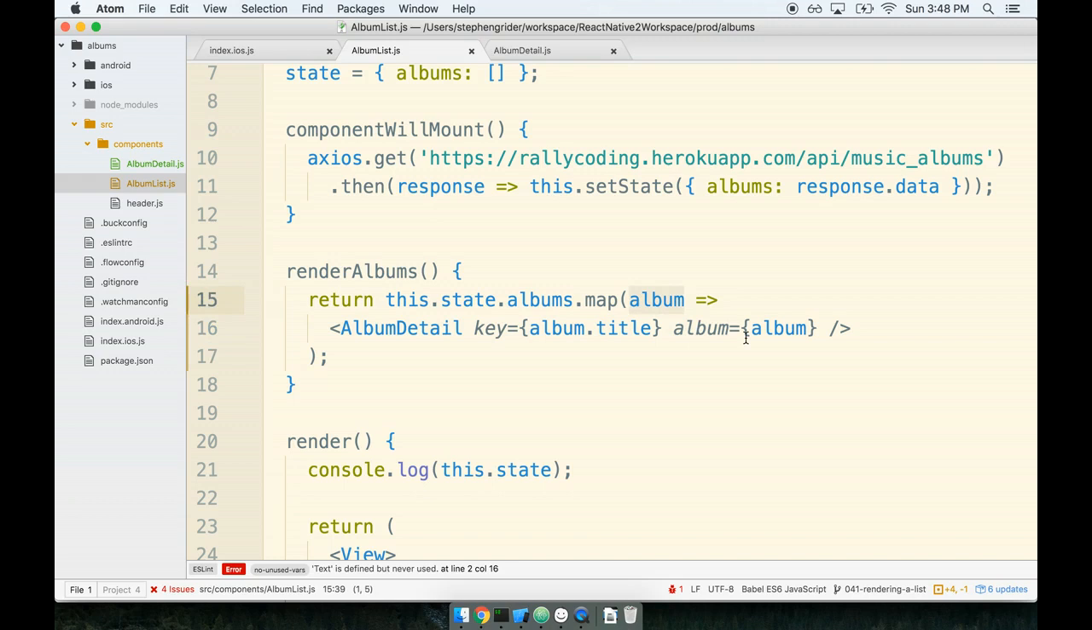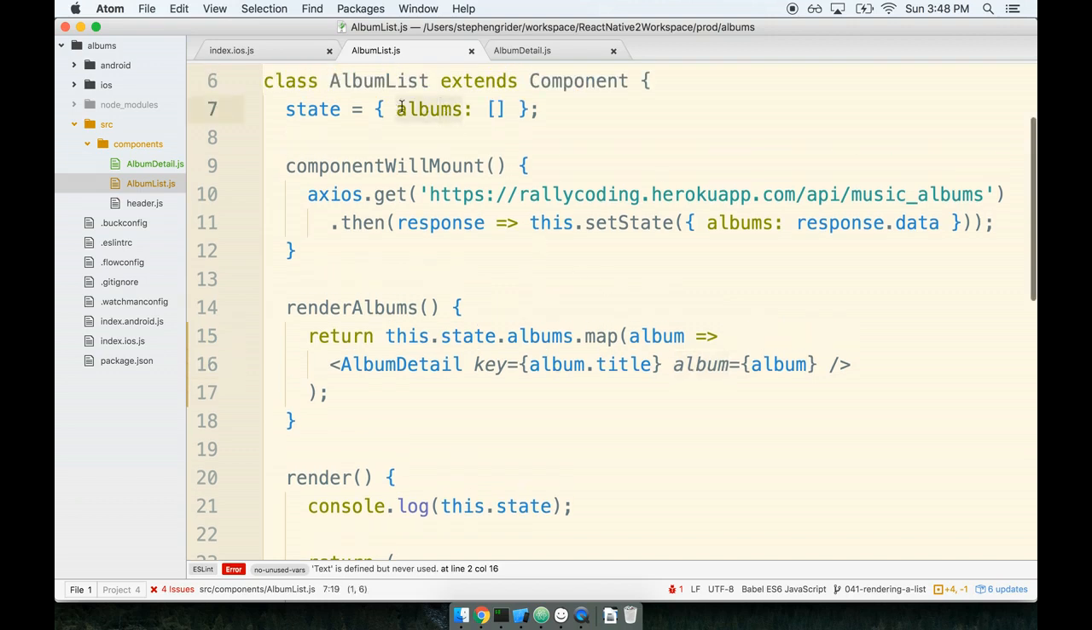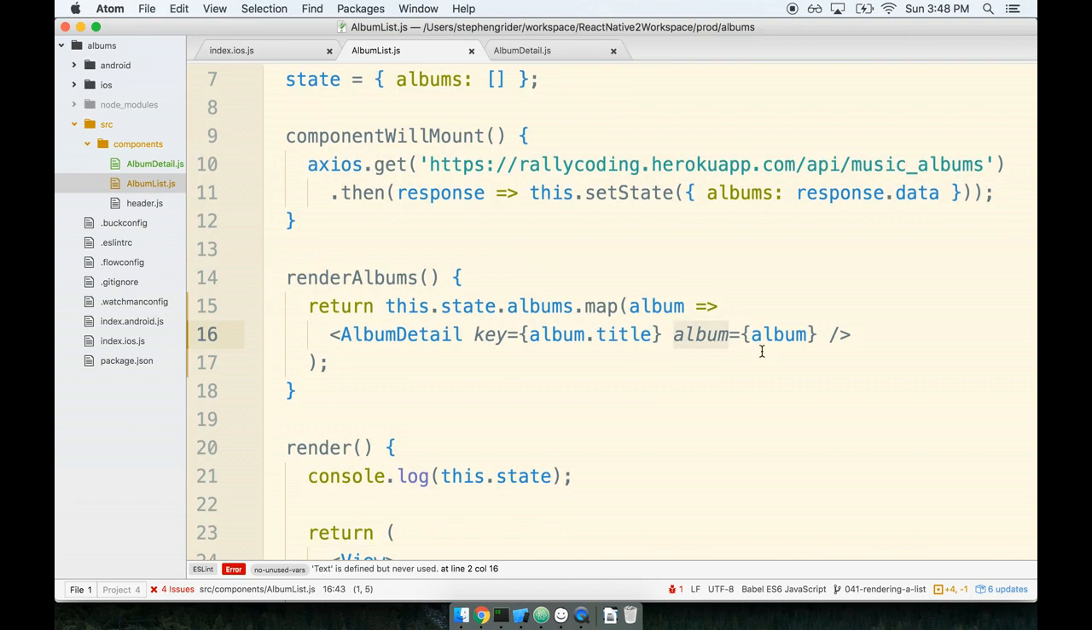One thing I want to point out in great detail here, and I'm going to point out several times, is that the name of the props, very much like the name of the state that we were working with earlier, is completely arbitrary. I do not have to call this album just because the variable is also called album. There is absolutely no tie between the property name and the variable.